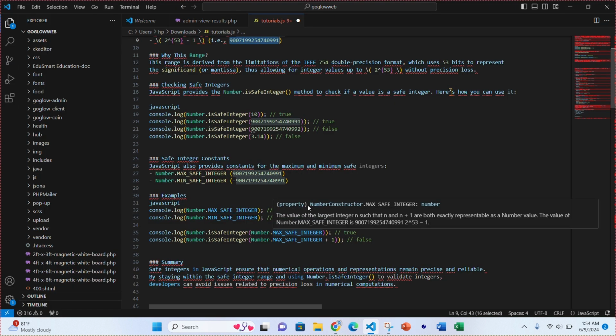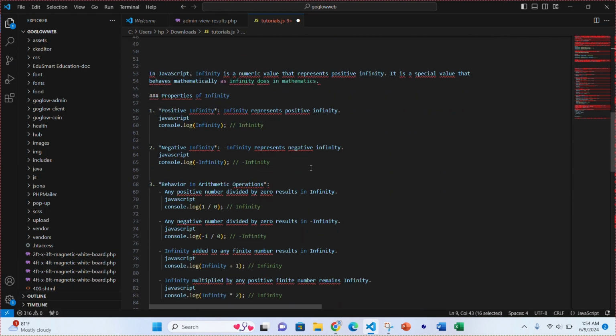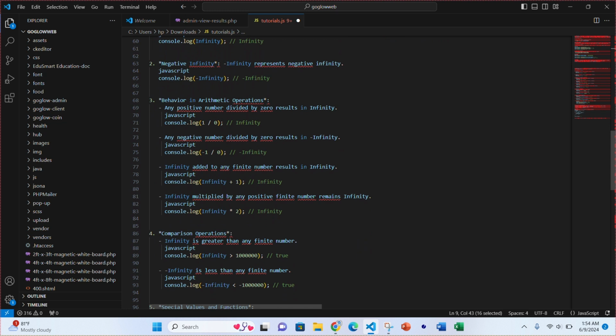So let's still talk about infinity. In JavaScript, Infinity is a numeric value that represents positive infinity. It's a special value that behaves mathematically as infinity does in mathematics. What are the properties of infinity? Positive infinity represents positive infinity in JavaScript. We have negative infinity. What is the behavior? Let's see how infinity behaves mathematically. So when you say 1 divided by 0, it will give infinity.